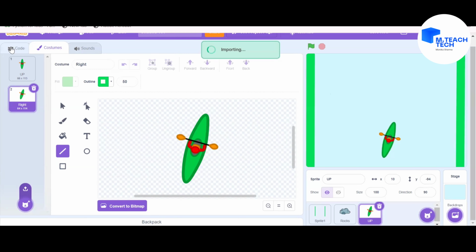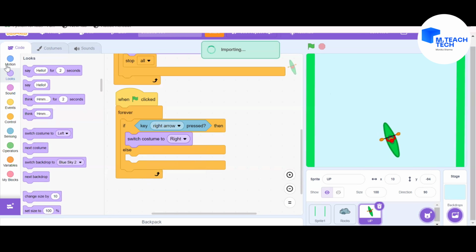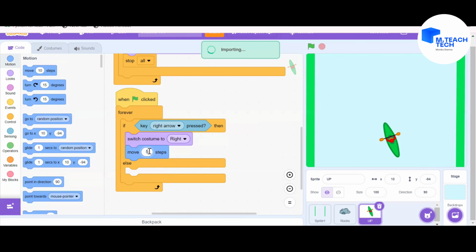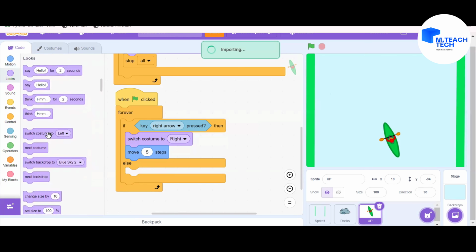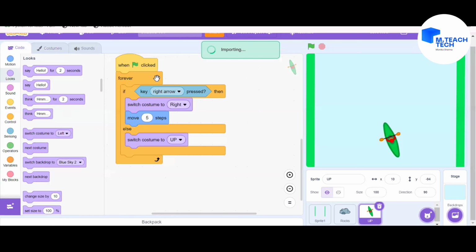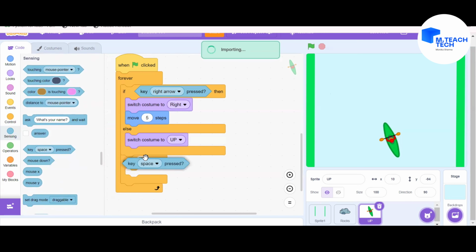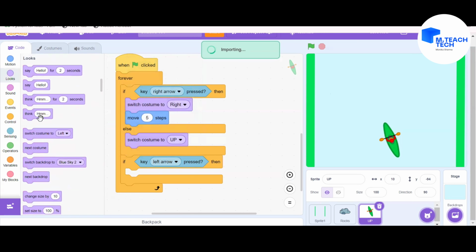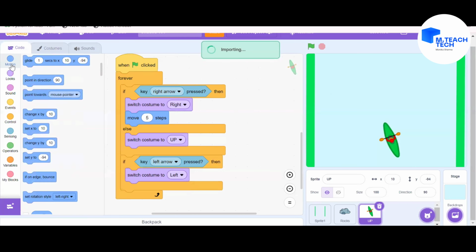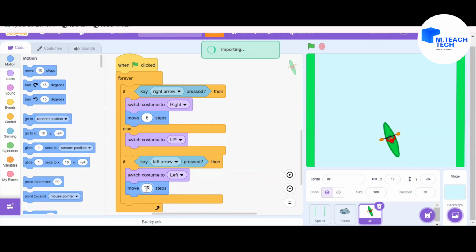Next you have to code. So here you can change it to right, like when you will press the right arrow, it will go to the right side and the move will be 5. And next else part, so it will go to the up side, like if you are pressing right, then it will go to a right position, otherwise it will go in the straight line. And next again you have to choose the if then, like what will happen if you will press the left key. So here just press left arrow, choose left arrow and change the costume left, and move should be in negative. So because you have to go in the left side, so please don't forget to add the negative sign before it.